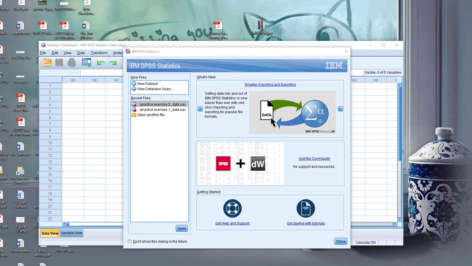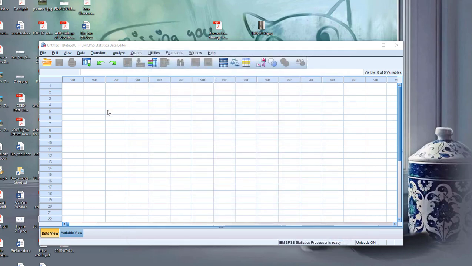Okay, let's get started. When you want to use SPSS to enter your data and do your data analysis, you need to open your software. When you open the SPSS software, usually two windows will pop up. You need to close, X out, this first window. The window you really need is the Statistics Data Editor.